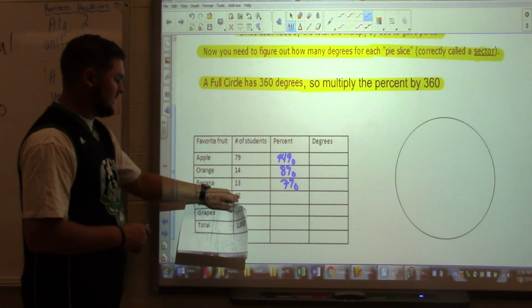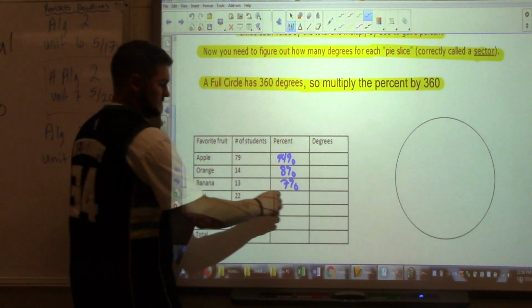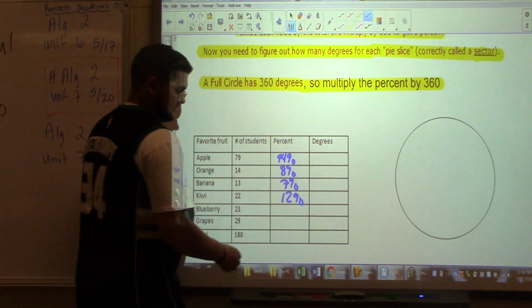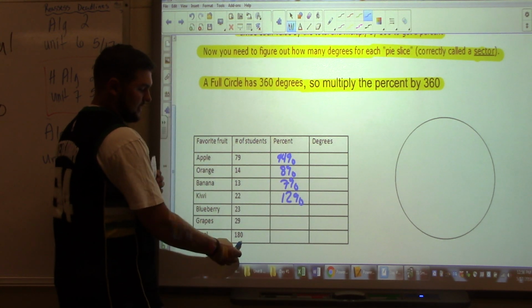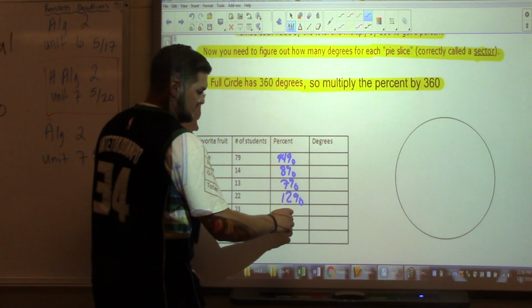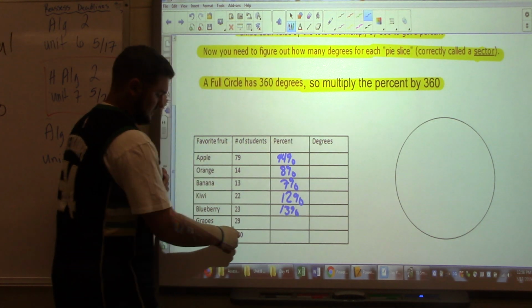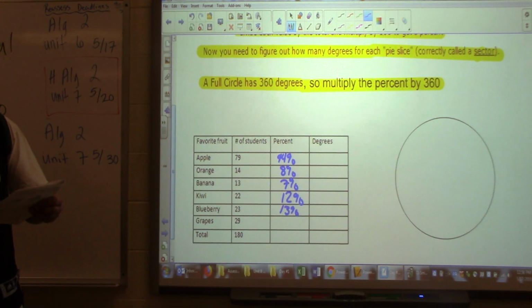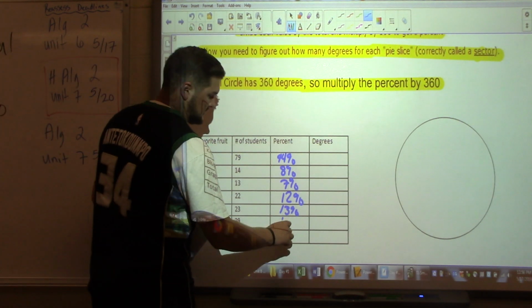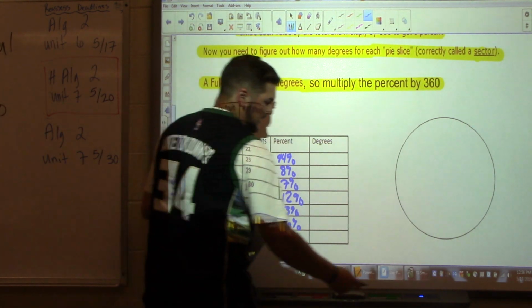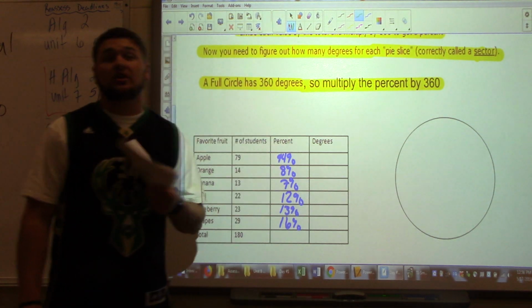Kiwis, 22, divided by our total of 180. 12%. Blueberries, 23, divided by our total of 180. 13%. And then grapes, 29 divided by our total of 180. 16%. All right. Now, most of you could probably fill in your circle graph from here, right?